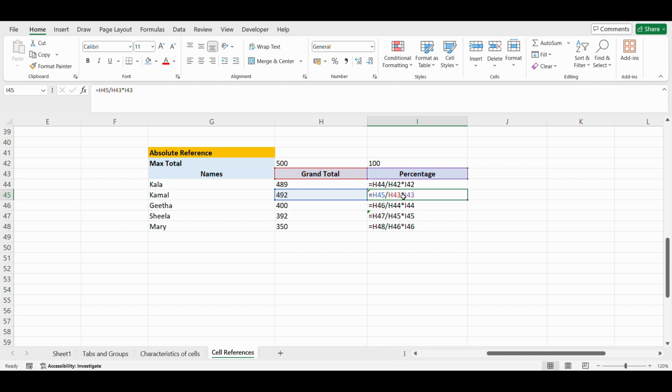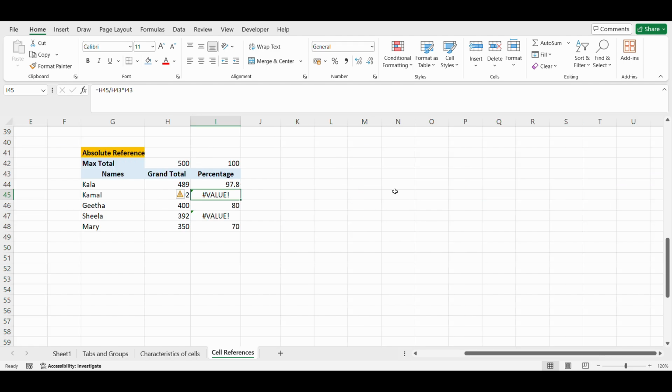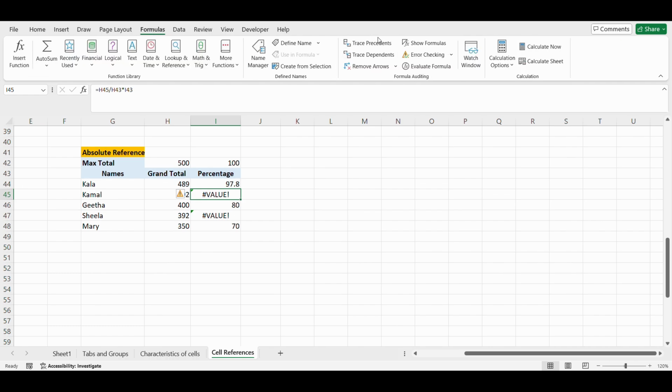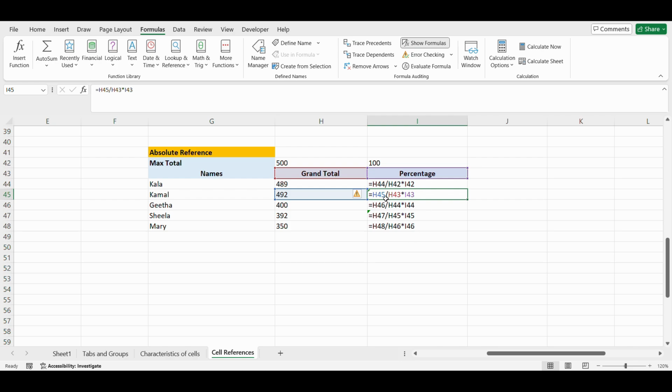So how to change this? We can also see the formulas here. On your top Formulas tab, you have an option called Show Formulas. Once you click on that, you can see the formulas. The tilde option is the one next to Control plus tilde, before your 1 on your keyboard.